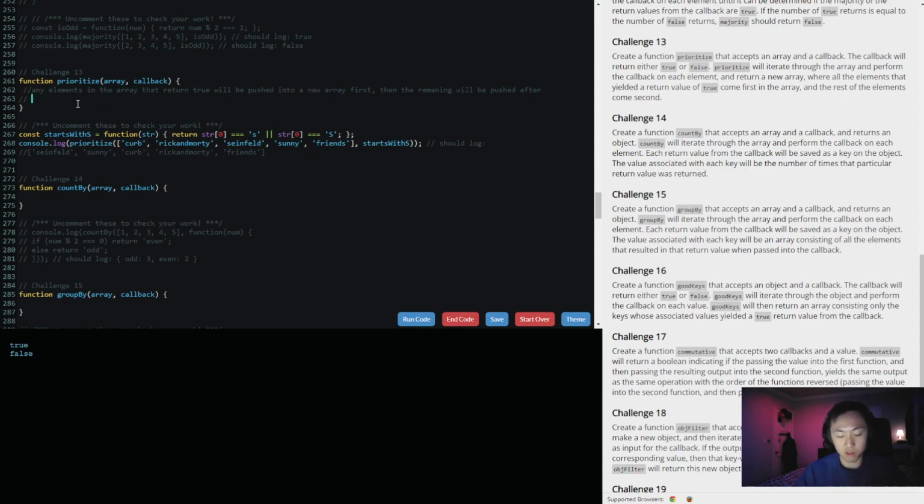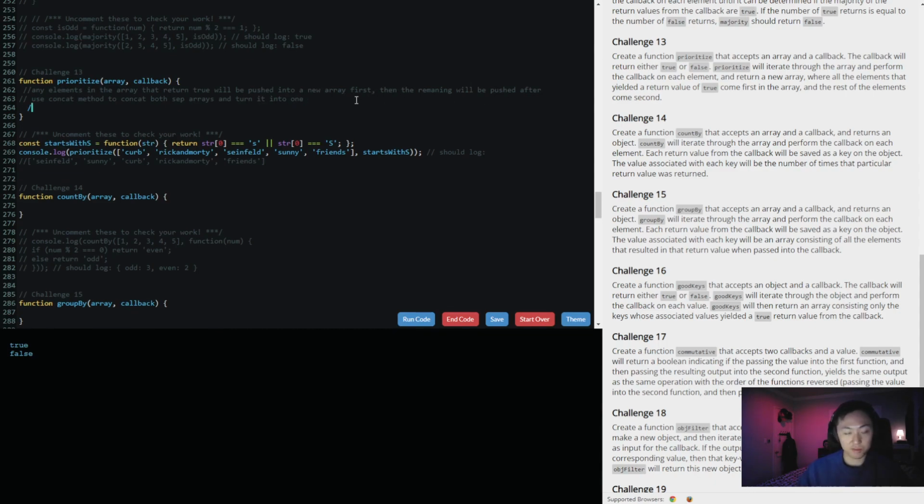I'm saying push, but I don't think we need to use push. Actually, working on this problem, I think what I could do is use the concat method to concat both separate arrays and turn it into one. That's what I'm thinking. I don't know. What do you guys think?